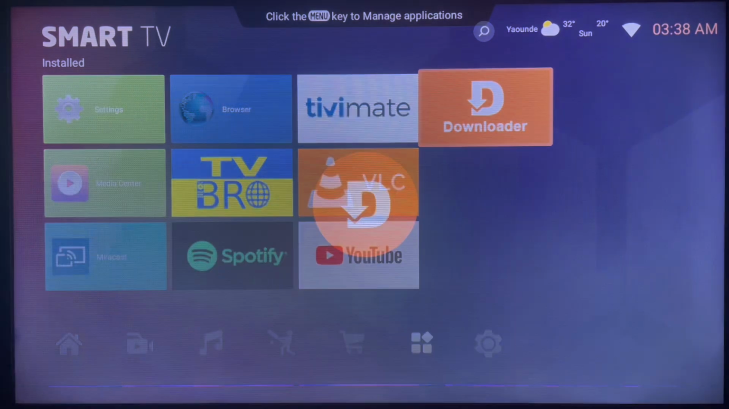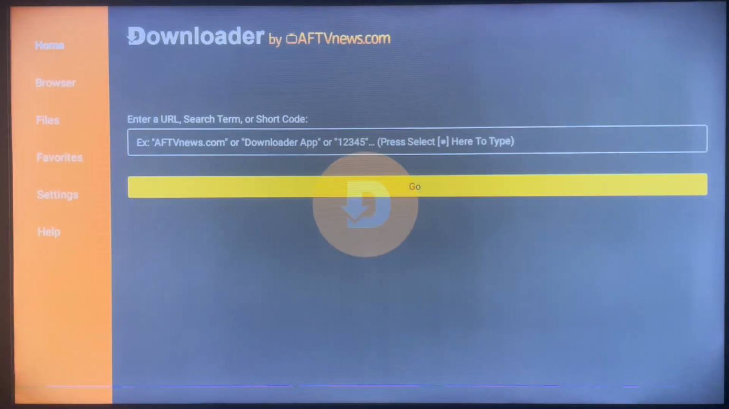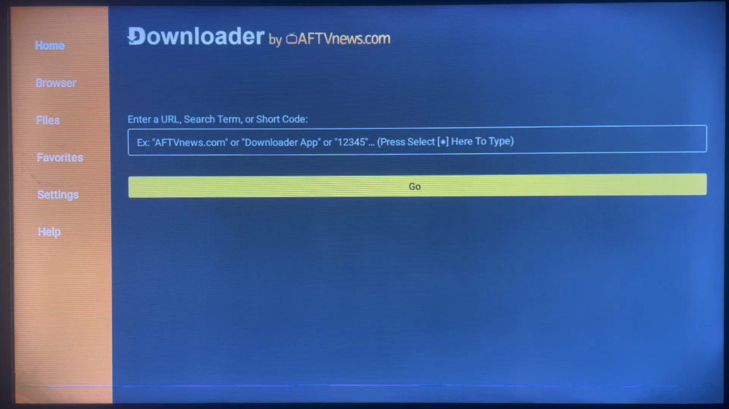And here's the application. Once you launch it, here's how it's going to look like. And before we go ahead, if you don't have Downloader on your smart TV or Android TV and you need it, just check the description of this video. There is a link there that is going to guide you to get the application.